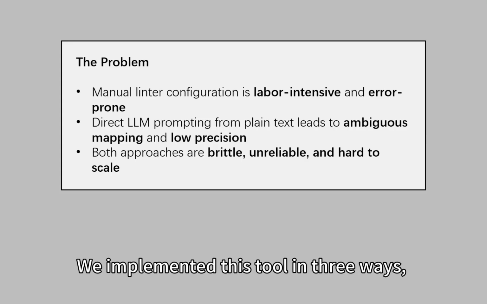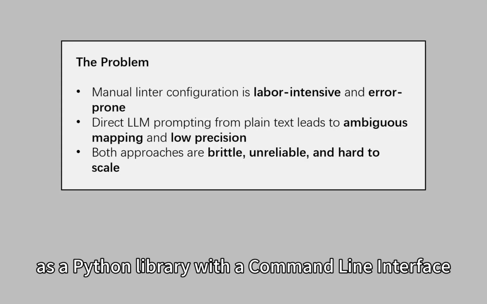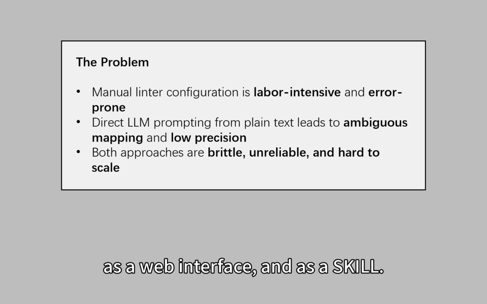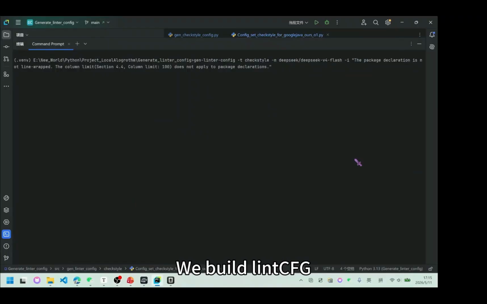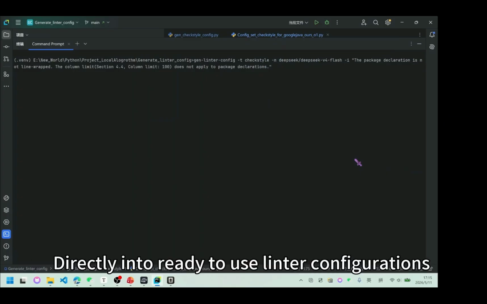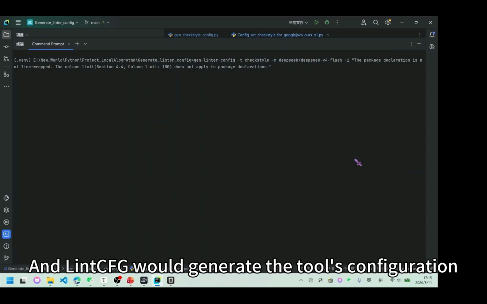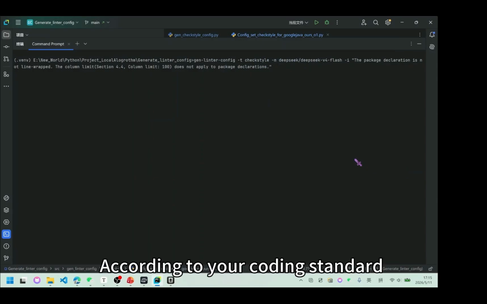We implemented this tool in three forms. It's a Python library with a command line interface, a web interface, and a skill. We built LintConfig, a tool that compiles natural language coding standards directly into ready-to-use linter configurations. You write the coding standard and specify a tool, and LintConfig will generate the tool's configuration according to your coding standard.